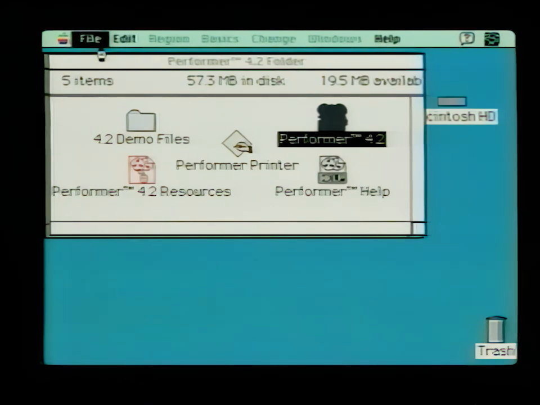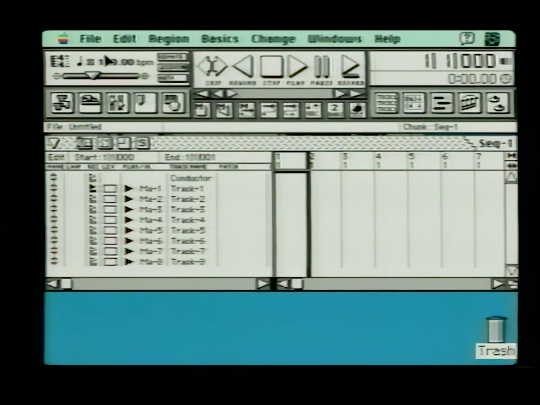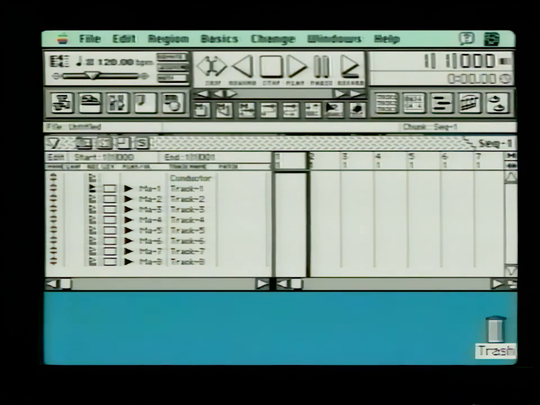In a short amount of time, you'll see the basic Performer setup with 8 tracks to start with. Let's take a brief look at the major attractions. At the top is the Consolidated Control section, where all the play and record controls are found. These controls work just like a tape recorder. Stop, rewind, play, pause, and record.